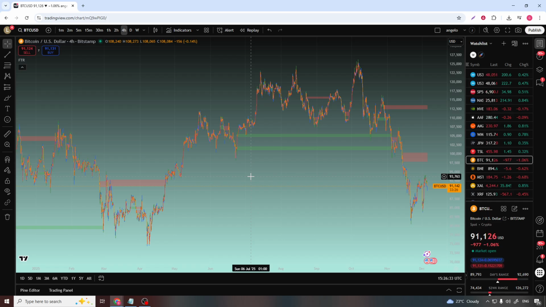And that's all there is to it. You've successfully added the failed to return indicator in TradingView Pro, and you're ready to start incorporating it into your trading.